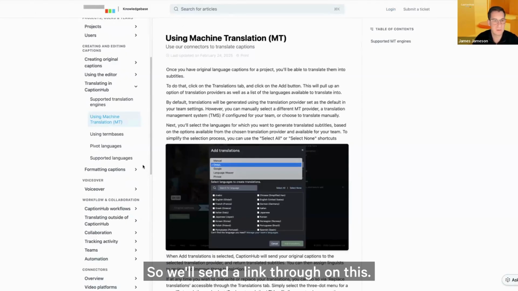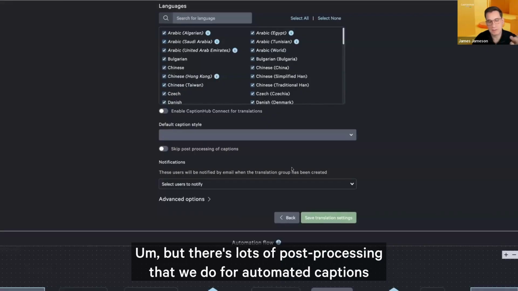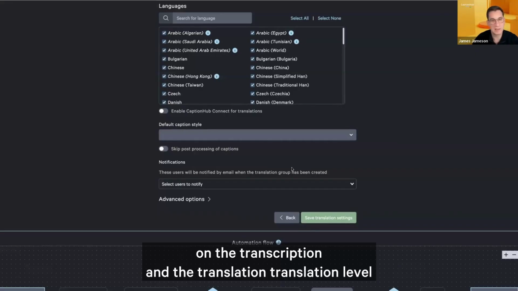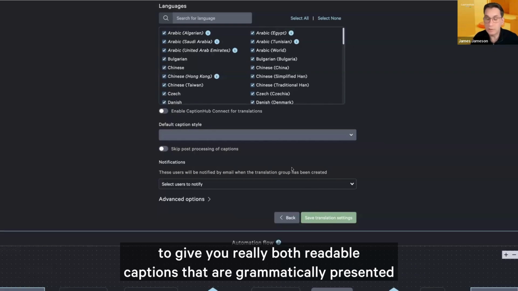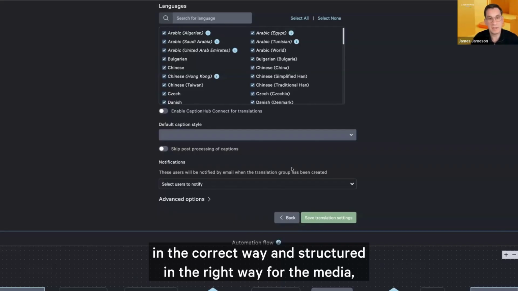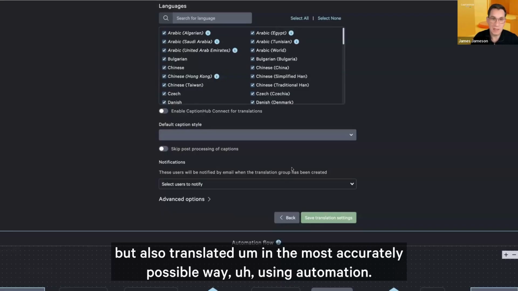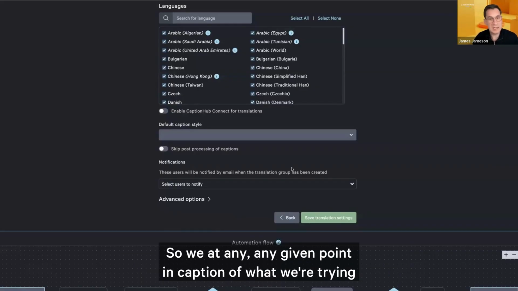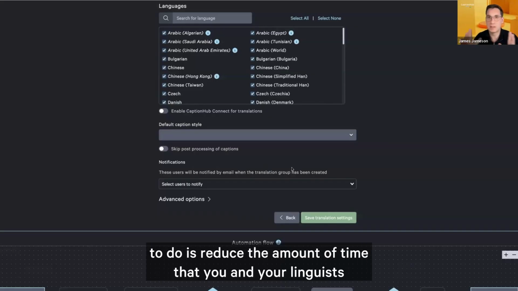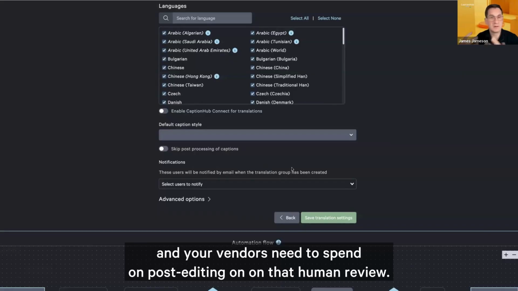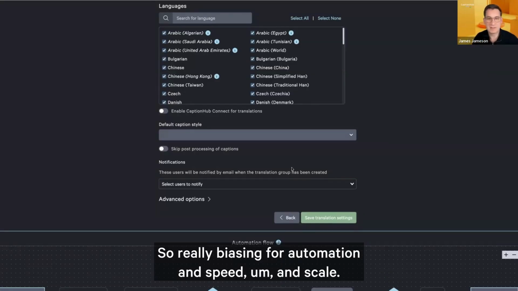So we'll send a link through on this. But there's lots of post-processing that we do for automated captions on the transcription and the translation level to give you really both readable captions that are grammatically presented in the correct way and structured in the right way for the media, but also translated in the most accurate way possible using automation. At any given point in CaptionHub, what we're trying to do is reduce the amount of time that you and your linguists and your vendors need to spend on post-editing, on that human review. So really biasing for automation and speed and scale.